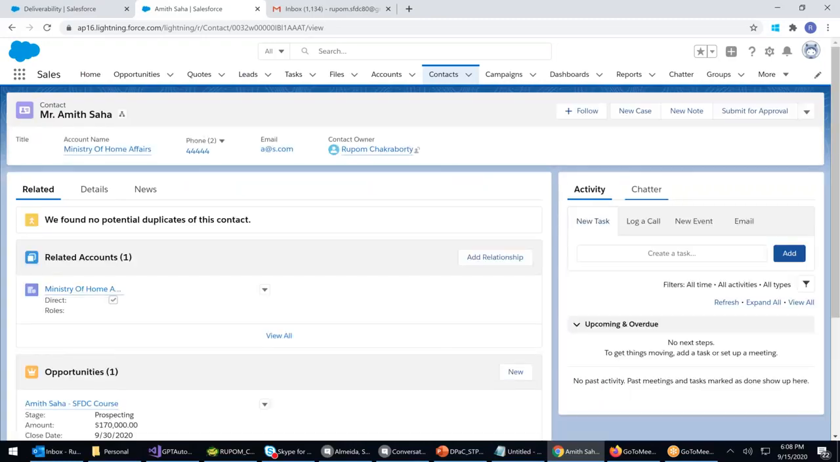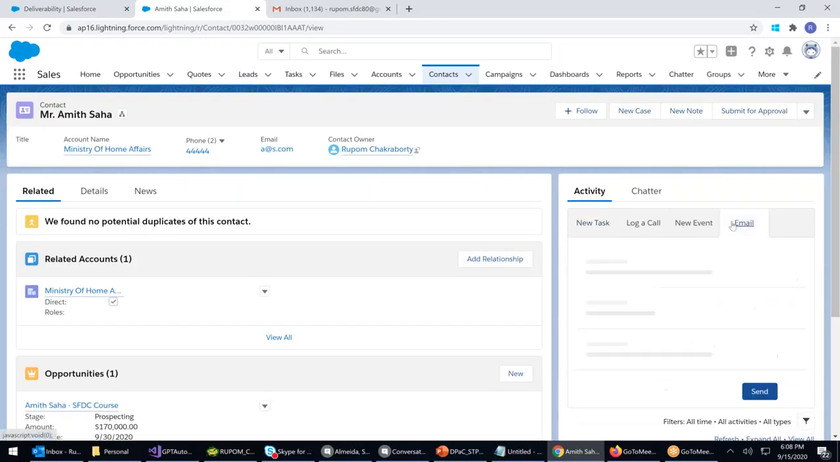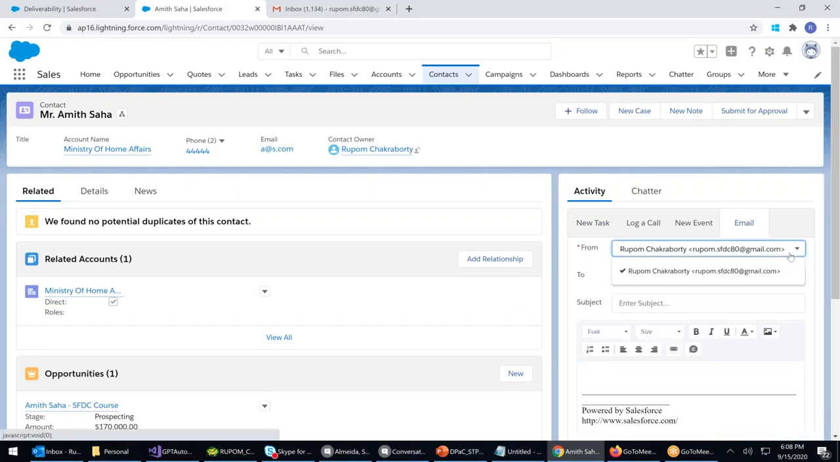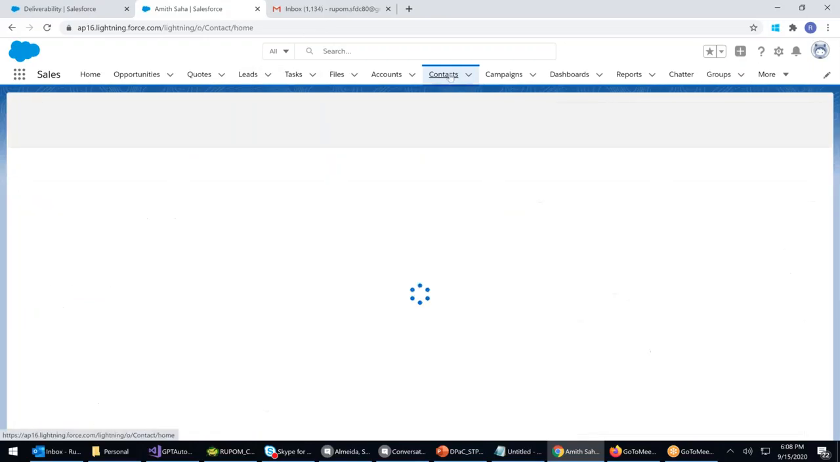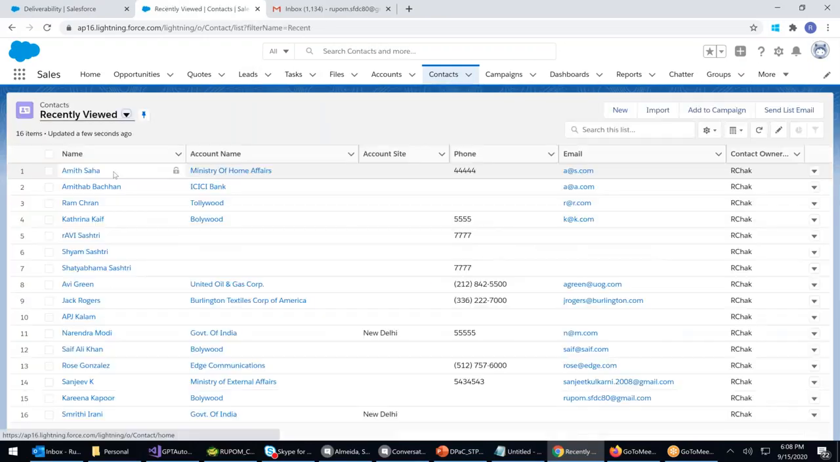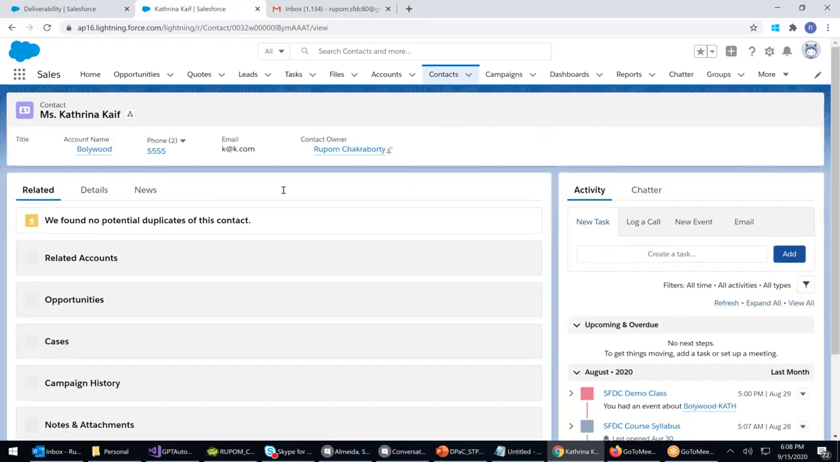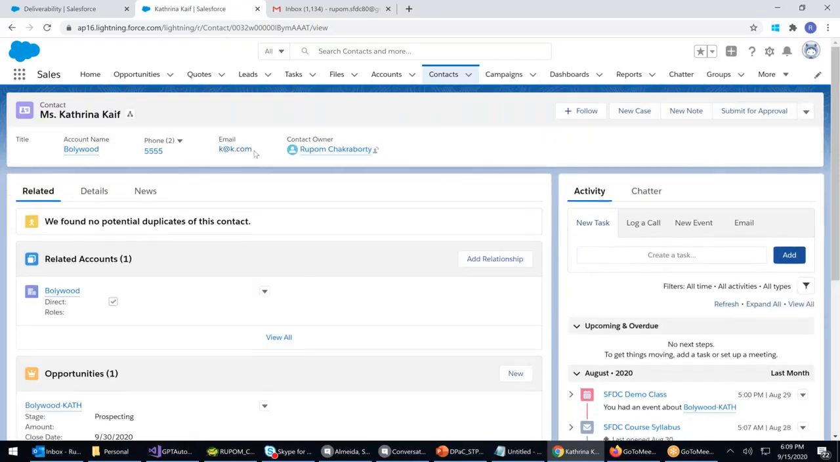Right? I click on email. Yeah, it has not yet come. It will take time. Now, anyhow, you have sent an email to Kareena Kapoor, Abhishek Bachchan, Ram Charan, Katrina Kaif, and k@k.com. This email address is bounced. Obviously, when I click on this email address, in front of it you'll get a yellow exclamation mark. See?